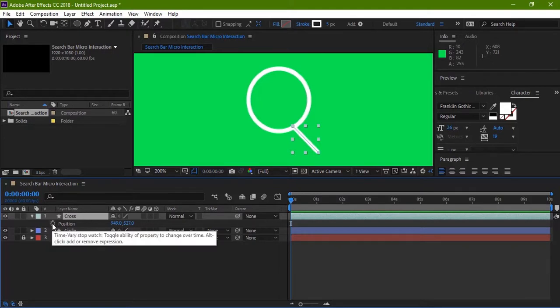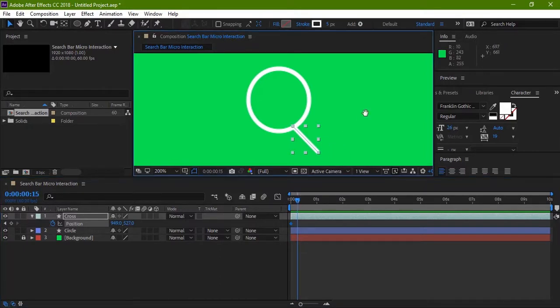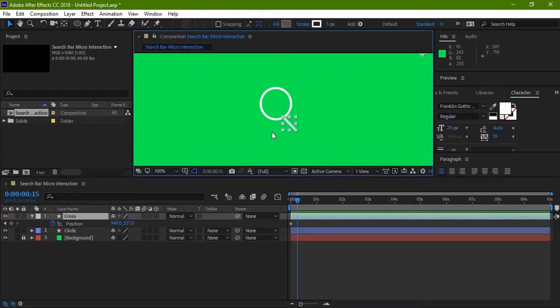Once the P property appears, click on this little stopwatch, and it will create this little point over here, which we call a keyframe in After Effects. What this keyframe does is it holds certain values, and it tells After Effects what to do with those values. Let me show you in a moment. I'm just going to go ahead a few frames further, and animate this.